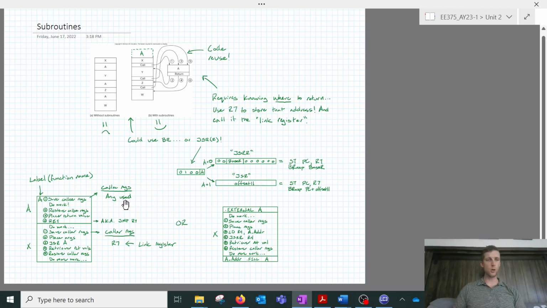When we're writing our code, there are two housekeeping rules we need to keep in mind. If we're calling a function and we're using R7, we need to save that value because it's going to get overwritten when we issue our jump service routine instruction. And if we're writing a subroutine, then any registers we use, we need to save because they are potentially being used by the calling program. So that's housekeeping number one.